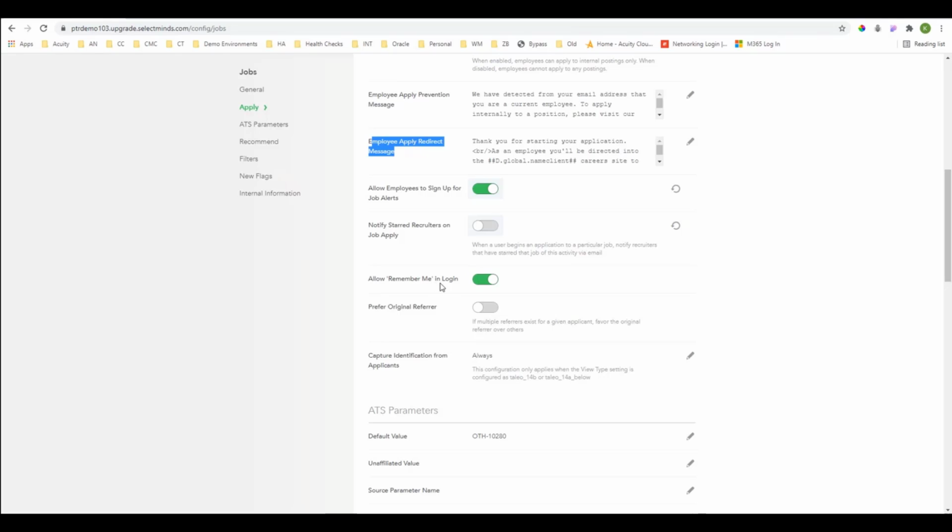The Remember Me in your login allows it, using cookies, to remember who you are, so it only has to log you in partially. Then you have the option to prefer the original referrer. What this does is, if more than one person refers the same external candidate to a position and this is enabled, it will always prefer the first person who referred, not the most recent.